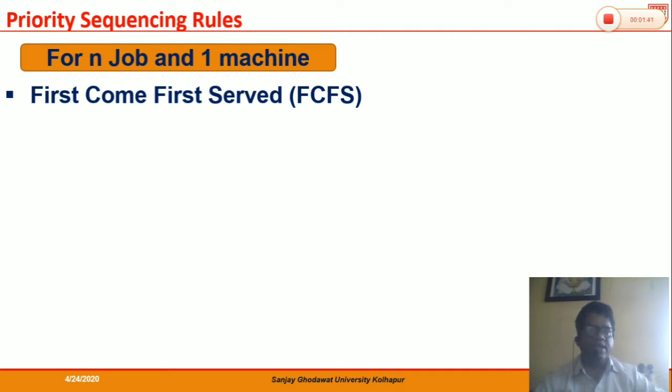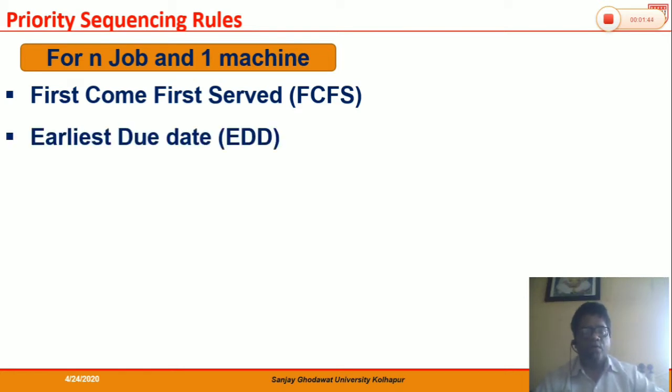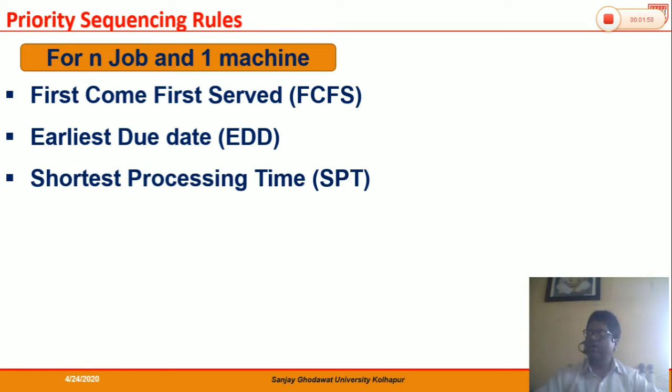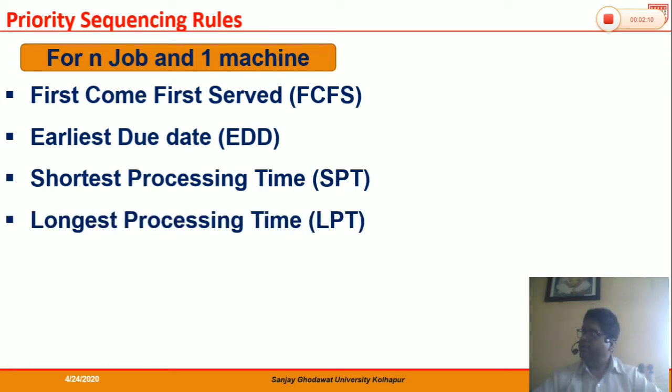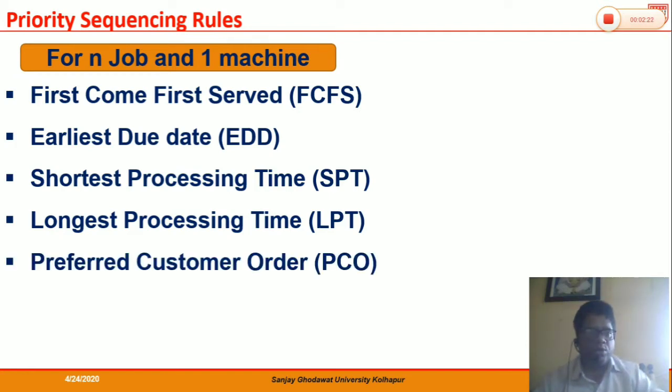That can be the simple criteria, but we have to give due consideration to the due date also. So another criteria may be that whichever job has the earliest due date is to be done first. Then we may select jobs which have the shortest processing time. So that may be another criteria for selection of jobs. Then another criteria may be the longest processing time, and whichever job has the longest processing time, let us finish it first and then we will schedule the other jobs. It may also be one of the criteria.